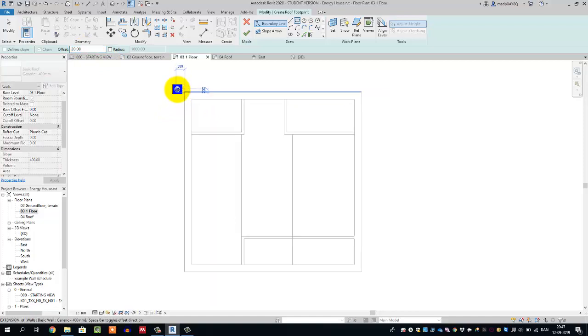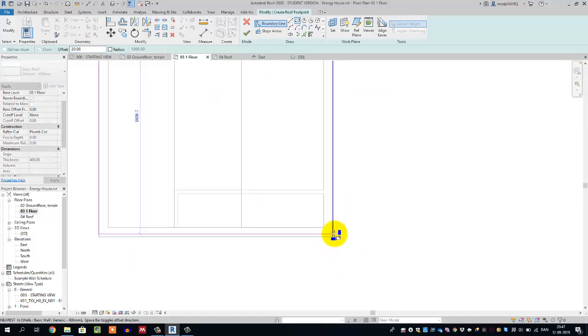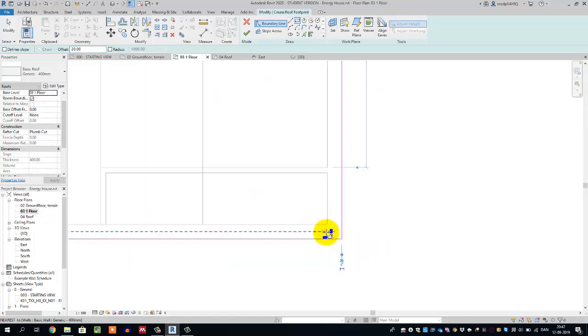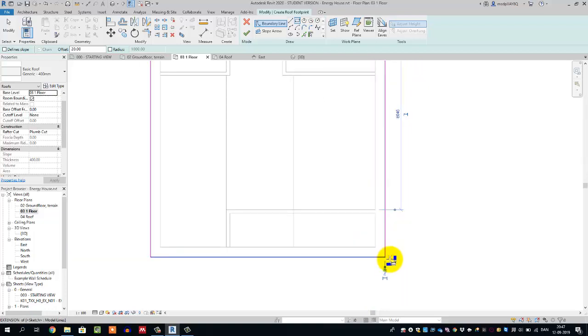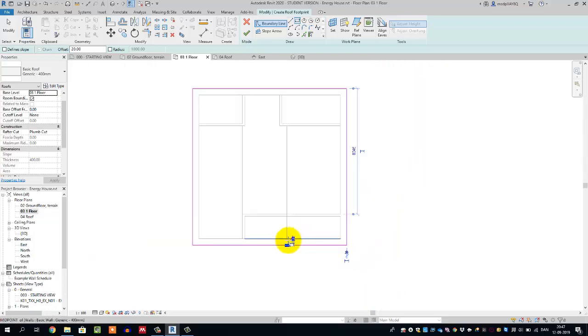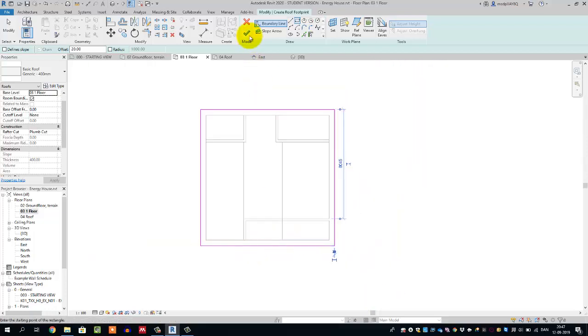So again, top left to bottom right, and you'll notice here that the pink line, the boundary, is just outside of the walls. So now I have the boundary. If I press yes now, I just have a flat roof, and that's the starting point. But before I do it, I'll use the slope arrow.